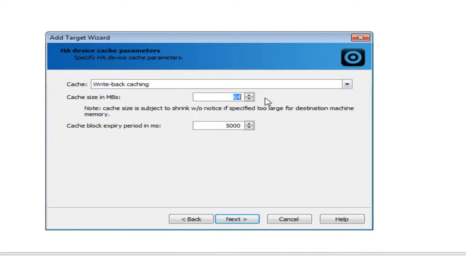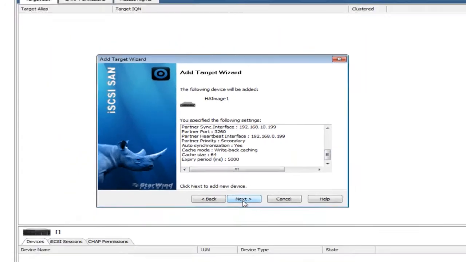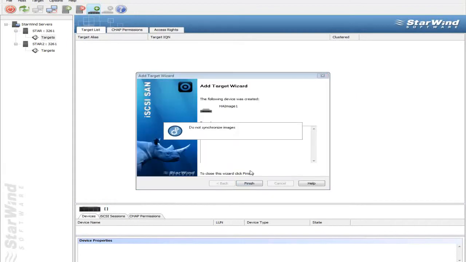We can also specify cache size in megabytes and its expiry period in milliseconds. I'll leave this as default and press the next button. A short summary of settings we've provided here. Press next and finish.